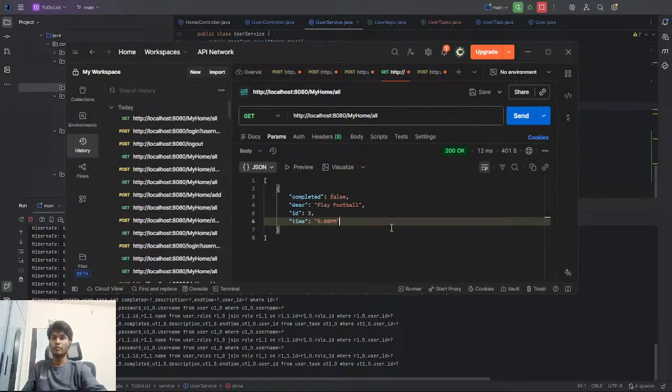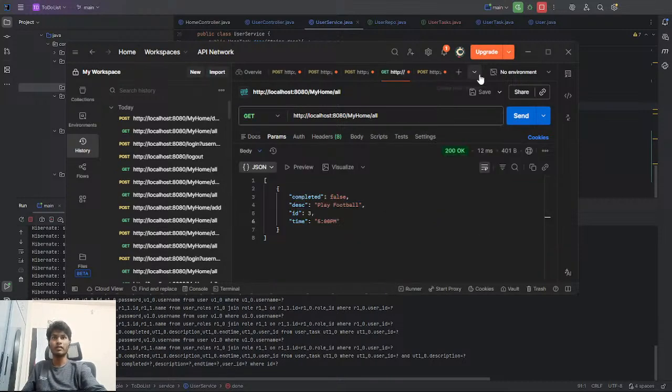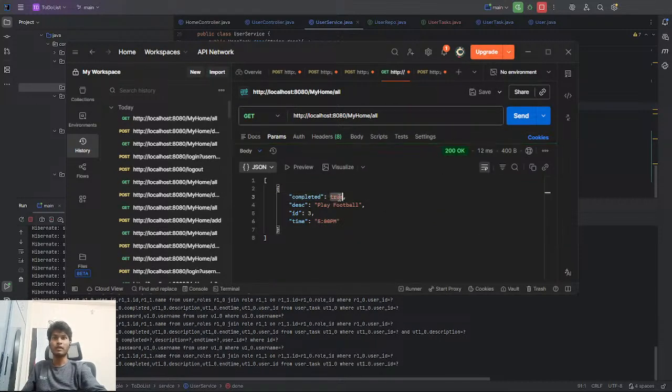false because we didn't mark it true for Harry, we did mark it true for Peter. And if I do go here and now get it done, if I send it now, if I fetch it, see it's marked as true. So it's working. We can add tasks, we can fetch tasks, we can mark tasks as done. So what else we need to do?